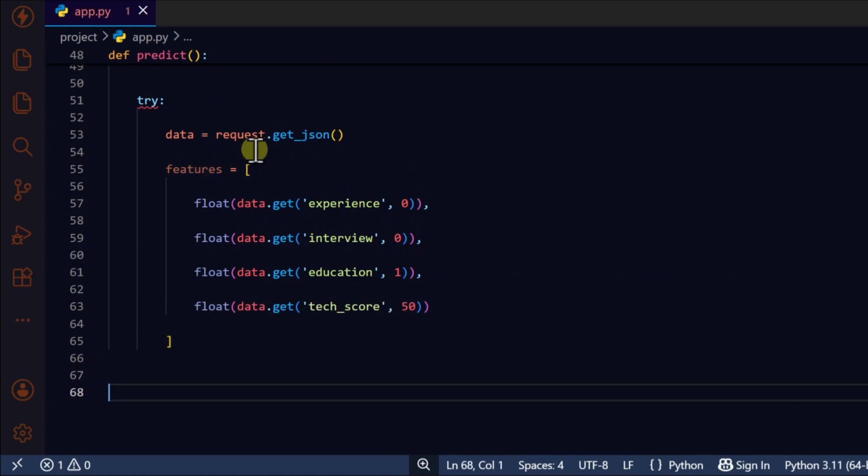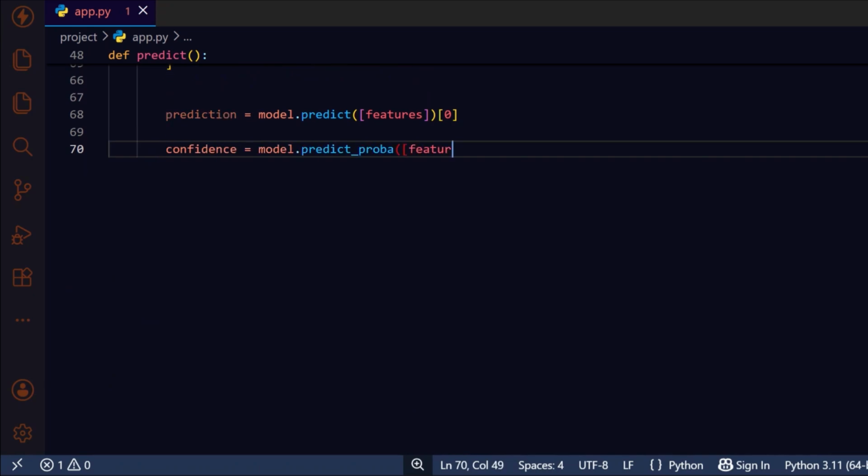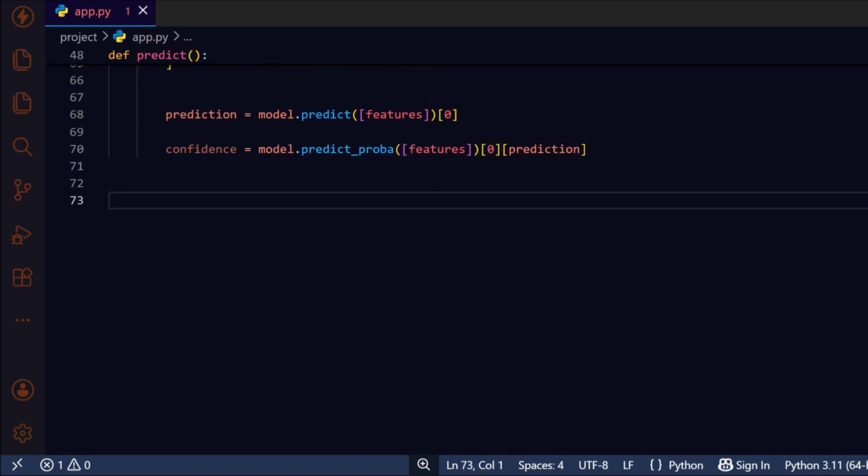We extract candidate features from the incoming JSON request, applying saved default values and converting everything into numeric format for model processing. We pass the features into the trained model to get a hiring decision and use probability scores to calculate confidence in that decision.